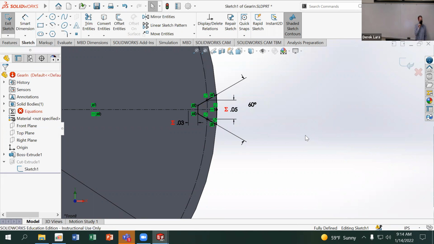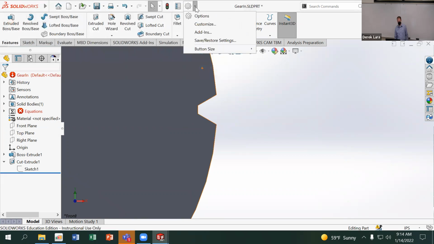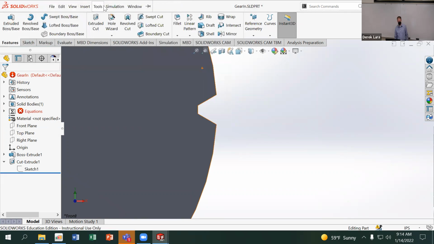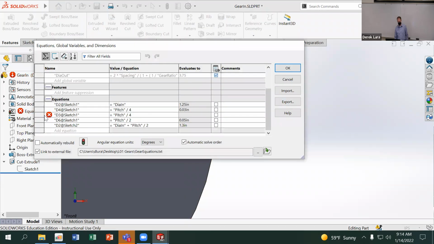Sound good? All right. We have another thing we need to do here. We need to cut this out and we need to pattern it. So I'm going to accept that. It's complaining that I have equations that are messed up. I'm going to try and fix that real quick. Tools. I didn't do these multiple times when I made it, and I probably should have just done that. Can I just delete this? There we go.